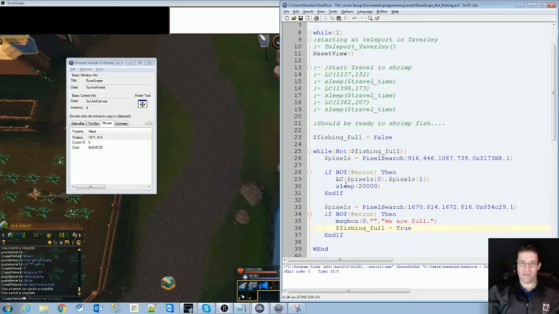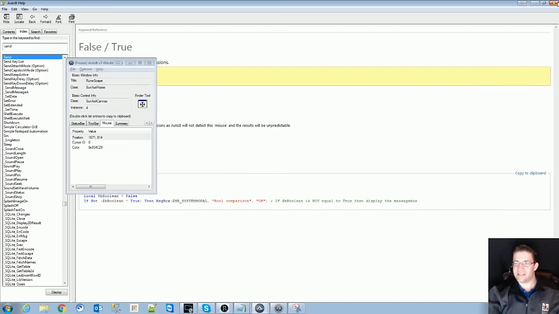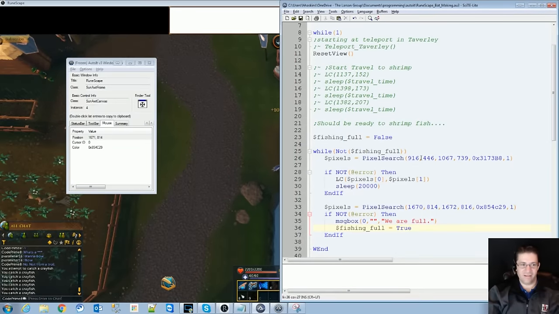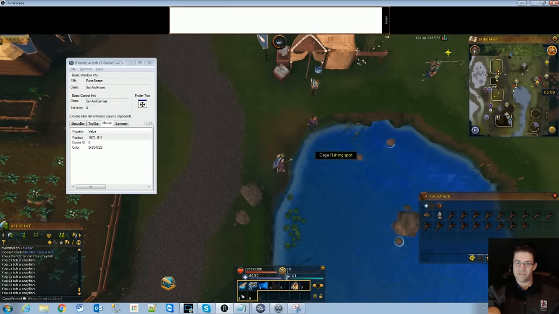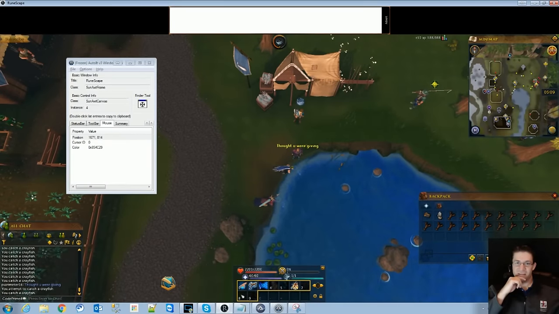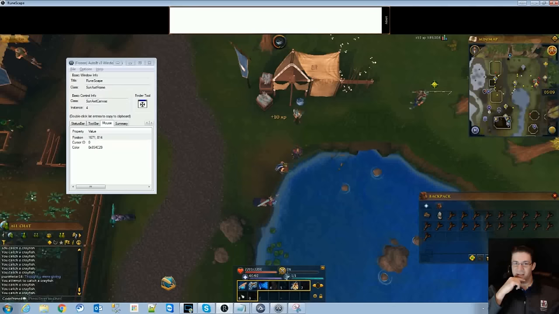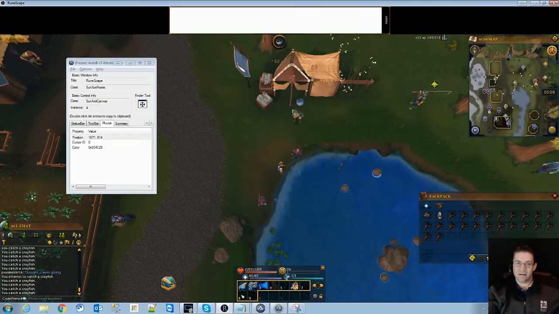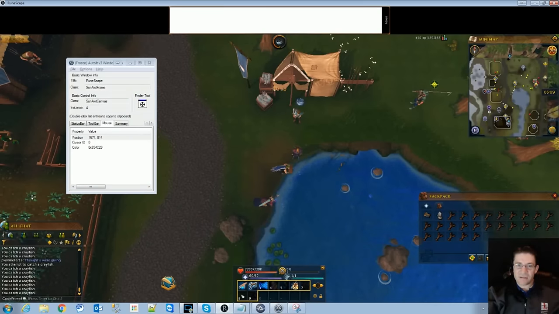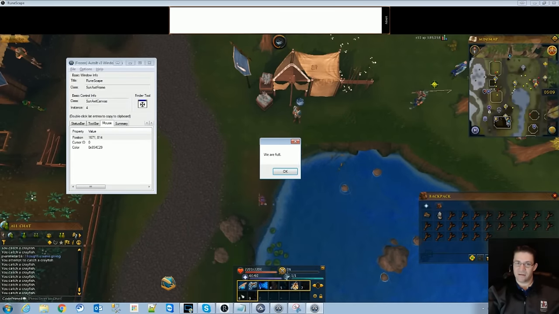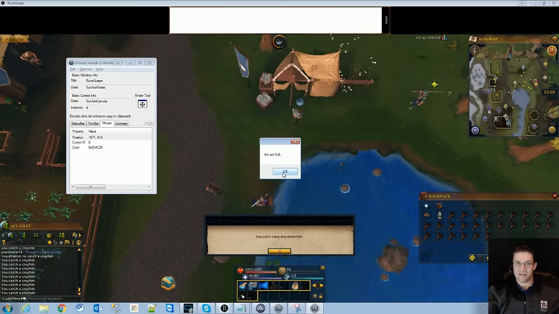Alright, so let's go ahead and turn our bot back on. Oh, wait, that's F1. I wanted F5. So the bot's back on. It's still searching. Oh, look at that. Here, let's see, follow, trade, examine, cancel. Oh, we are full. So, can't carry any more fish.